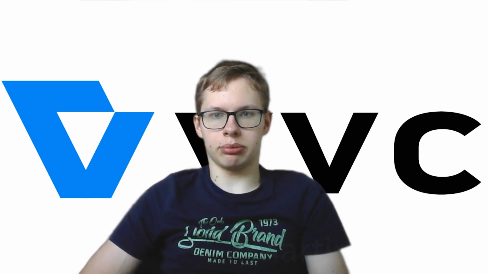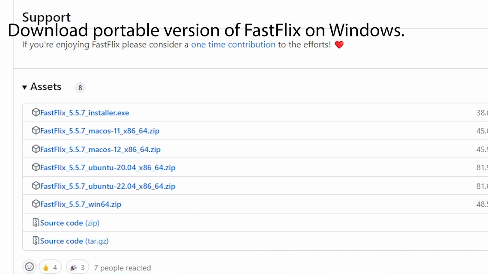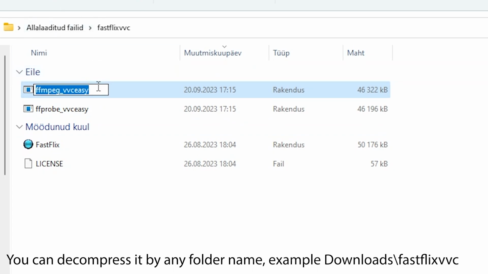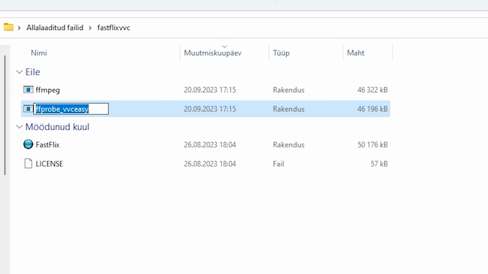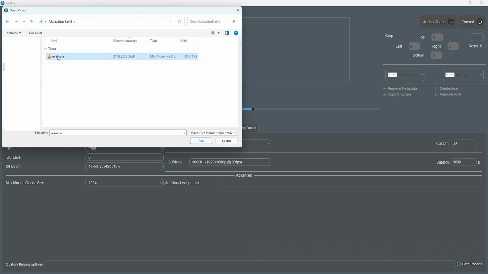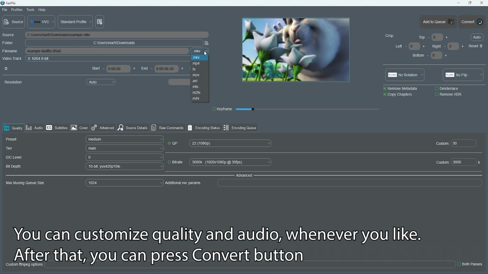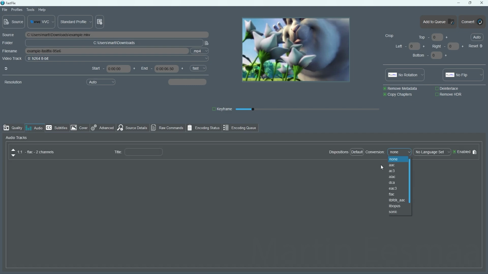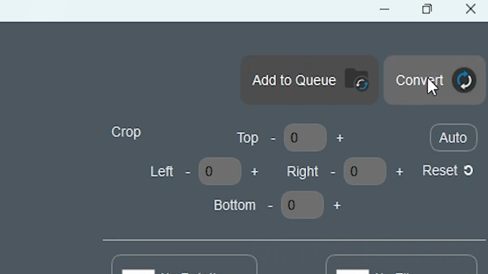For FastFlix, you need the custom FFmpeg build downloaded and renamed into ffmpeg and ffprobe. First, download the portable FastFlix latest version and the custom build FFmpeg, decompress it, then rename only ffmpeg and ffprobe_vvceasy into native names, and then run the executable of FastFlix. You can easily click source file to find any video file. After that, select the VVC, change from MKV Matroska to MP4 container, MPEG-4. Then customize the quality and audio encoding settings by your own choice, whatever you want. After customizing video and audio encoding, press the convert button, and there you go.